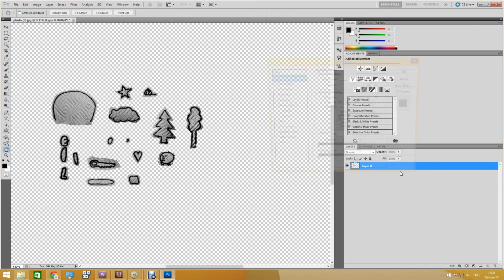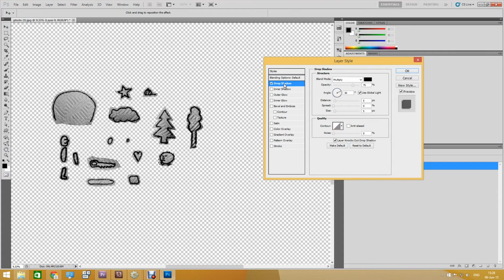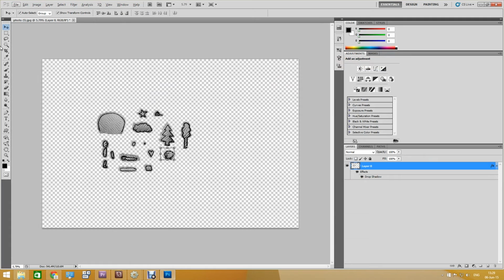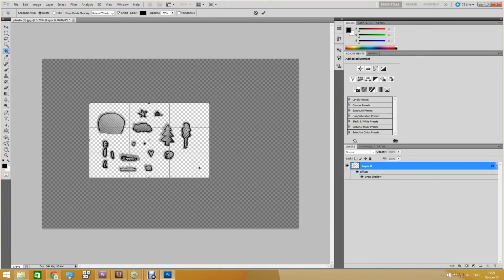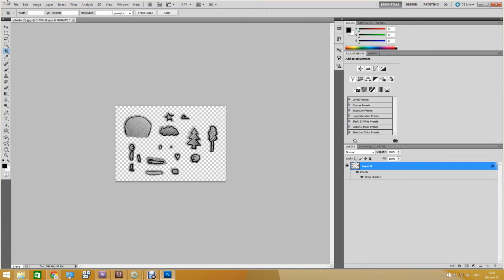And let's give them the drop shadow. Can be something like a 45-degree angle maybe. Let's make the size a bit bigger and the distance. Alright. Don't want to make it too visible, maybe something like that. Alright, then I will hit OK. And now let's crop the unnecessary empty space from this. Something like that. And now I will save this.